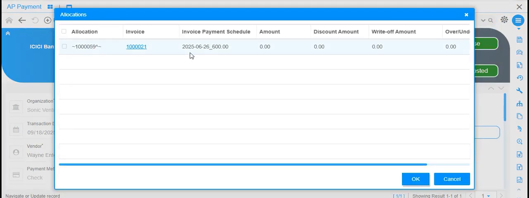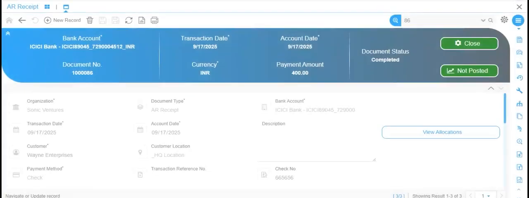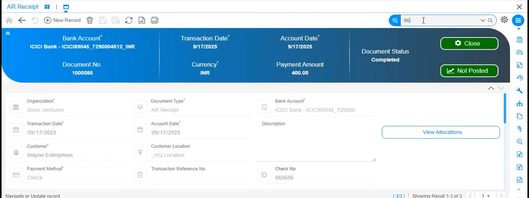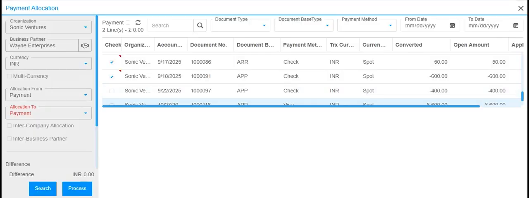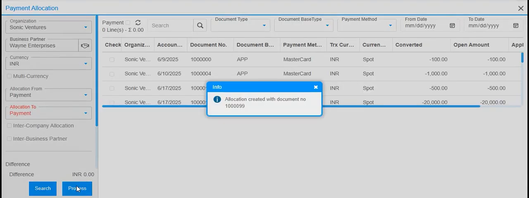The AP payment record, record 91, was previously allocated and reversed, so it is available for allocation again. The AR receipt record, record 86, has 350 allocated out of 400, so 50 is still available, which matches the amount we are allocating. After processing, the system creates allocation 99.